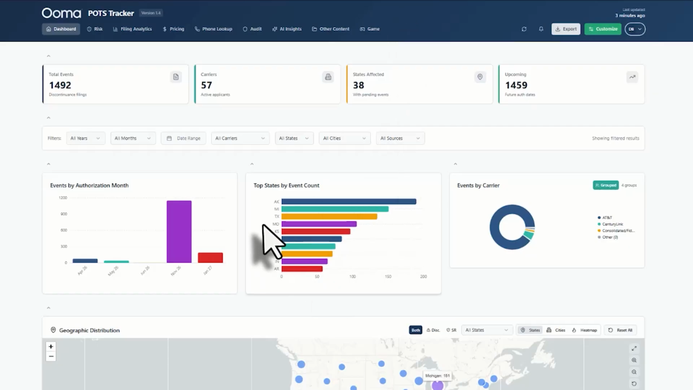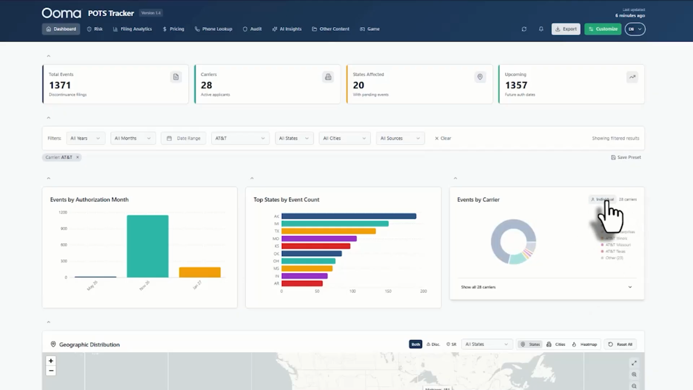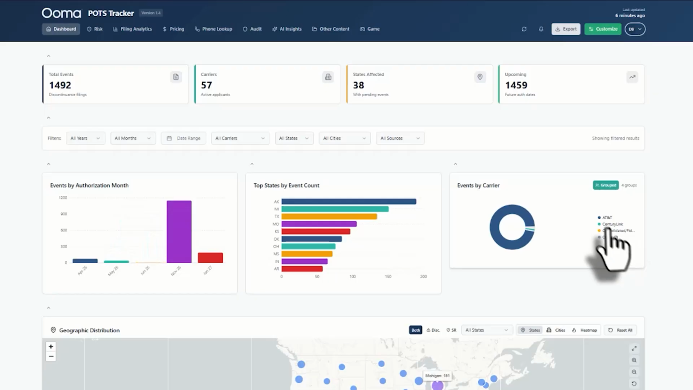Moving on, we see the overall top states that are affected by these discontinuance filings: Alaska, Michigan, Texas as examples. And then moving over to the next box, if you will, is the carriers that have been submitting these filings grouped by their parents, like AT&T. So AT&T, CenturyLink, Consolidated. You can click on these and expand them, and then you can look at just the AT&T filings. Or again, you can look at individuals.